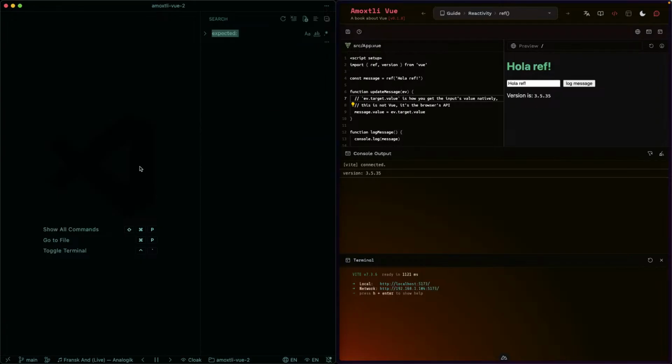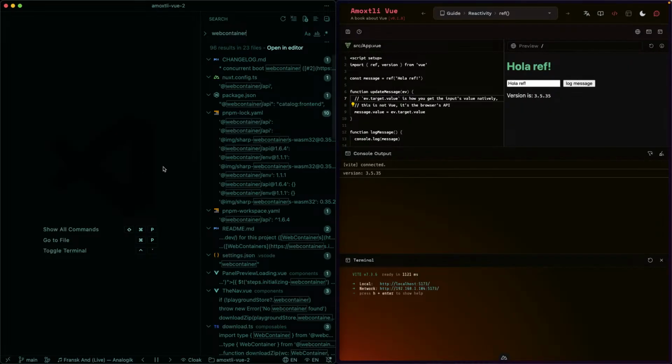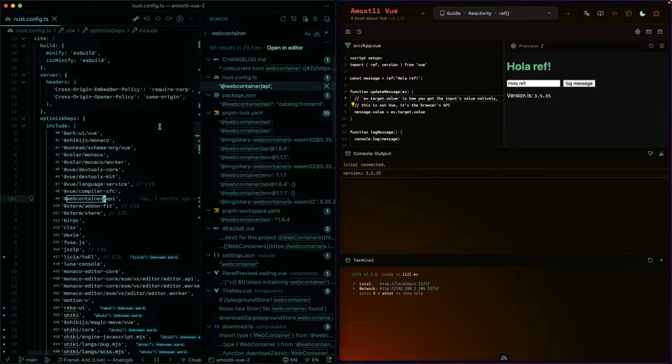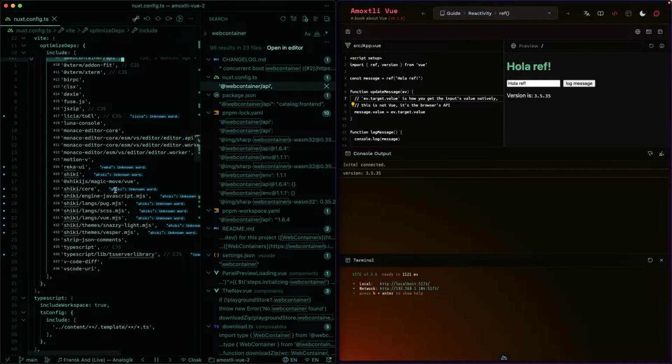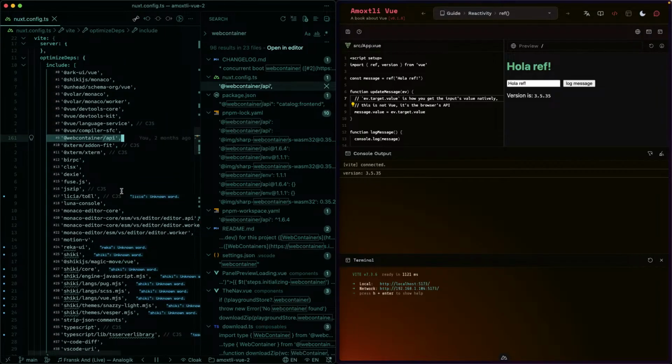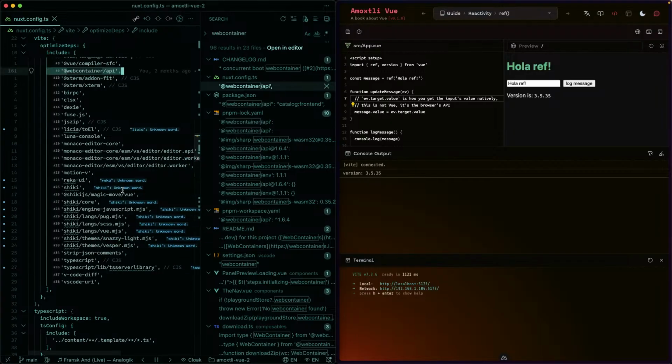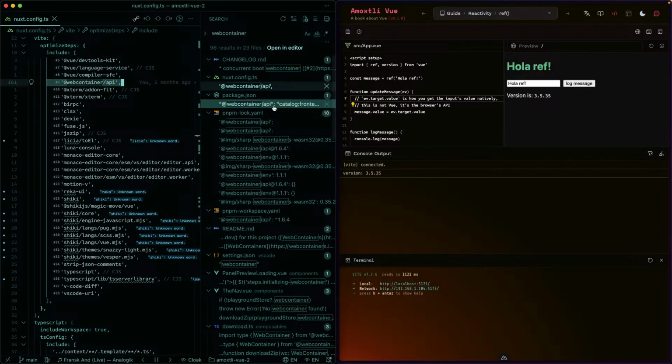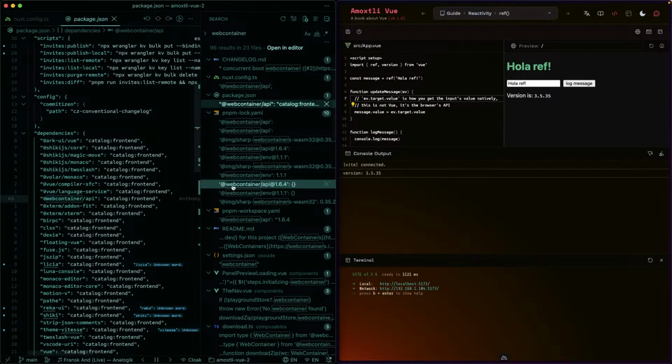So let's see if we can find anything WebContainer related. So here is the Nuxt config that is loading the deps as part of the bundle, I guess. Here is where we tell it to install all the deps from the catalog.